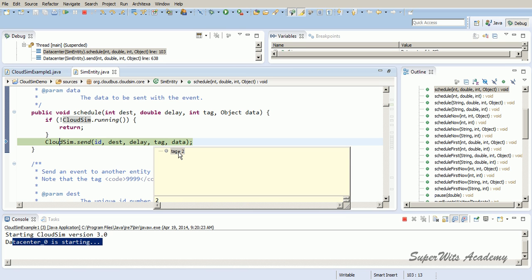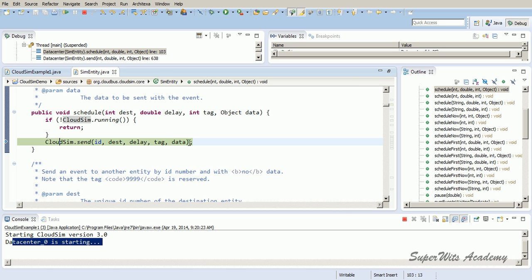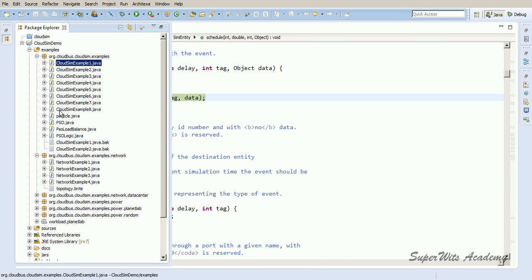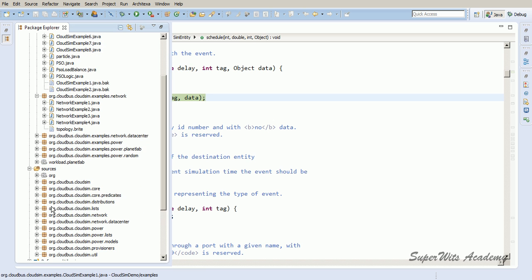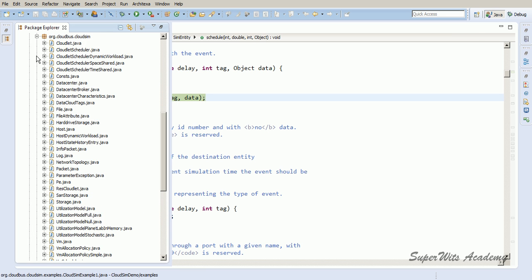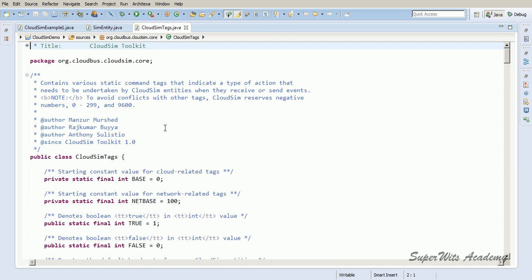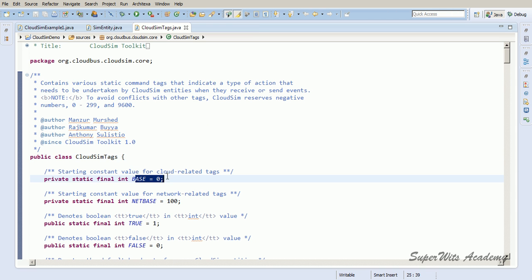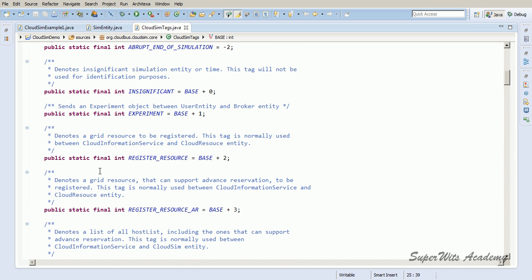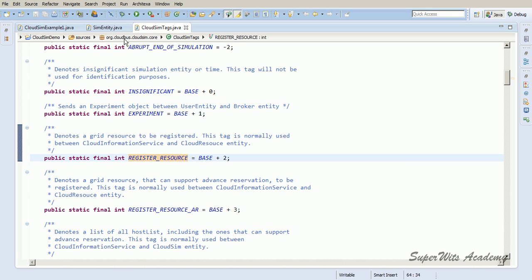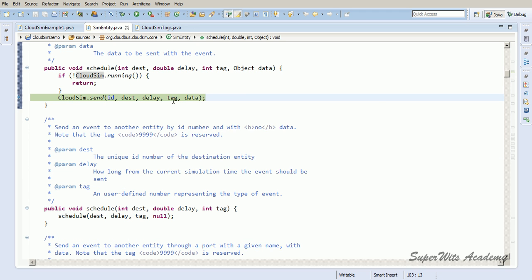Now if you want to see what tag type it is, you need to go and check in your CloudSim tag class. So for that I need to change my perspective. I go in CloudSim, tag, CloudSimTag.java class, and that is available in this core CloudSim tag. So if you see, base is given value 0, and let's see what is there. If I add 0 to 2, I have register resource tag. So that means this particular tag will be called, right? So this is what we have.